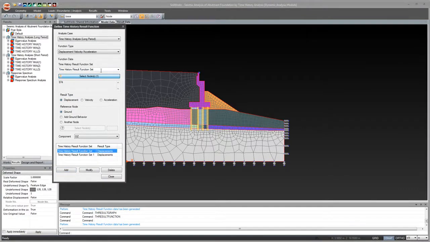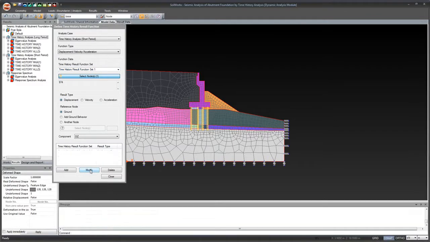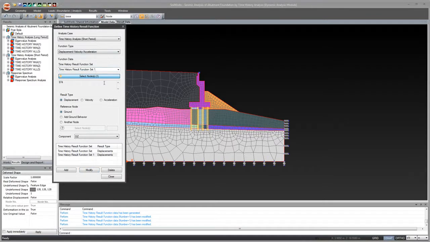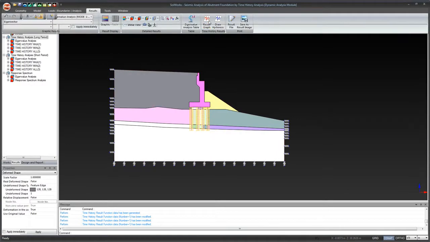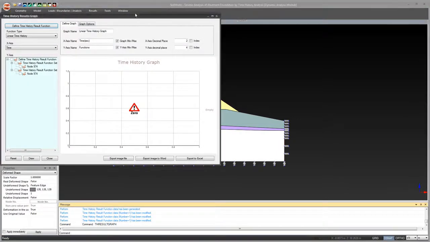And I should probably rename these to make this a little more clear. So this will be long period. So we'll modify it. Okay, I'm having a little trouble changing the name here, but just for now, we can just differentiate. This top one's a long, this bottom one's a short. So we can close, we can go back to results, go to our result graph here.